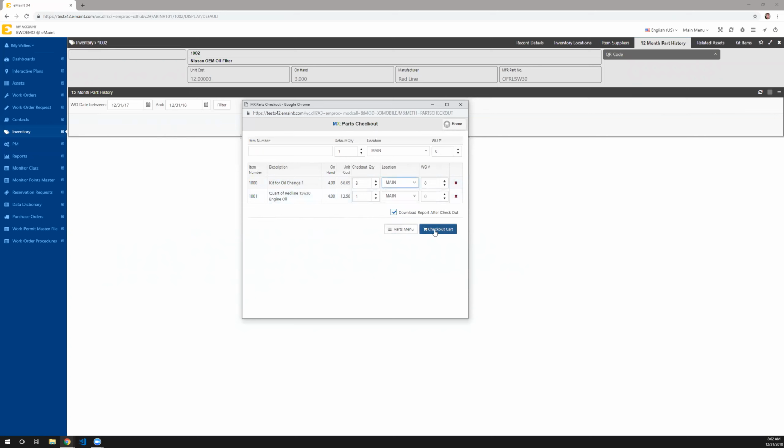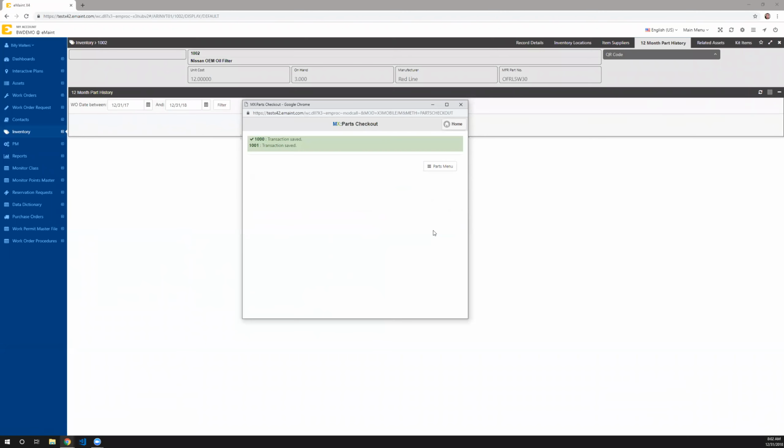There we go. And then you can go ahead and check out parts. And you can even download a report after checking out the parts. Once that's done, you'll see that your transactions have been saved. So that's a quicker way to check out multiple parts in the system using MX Mobile.